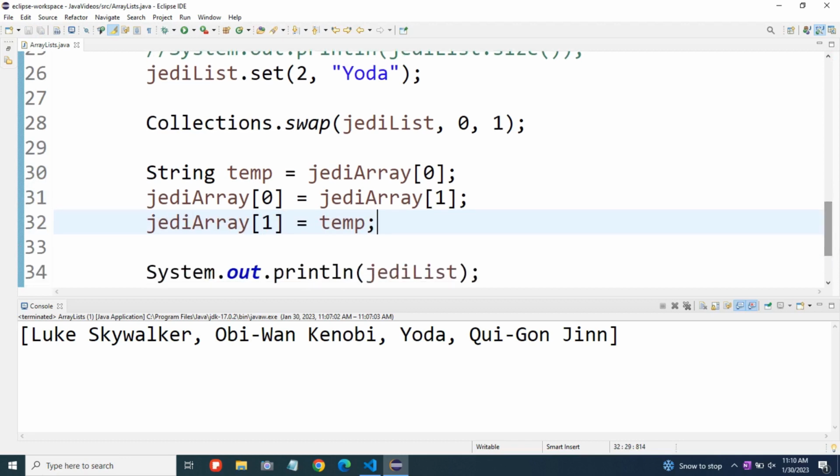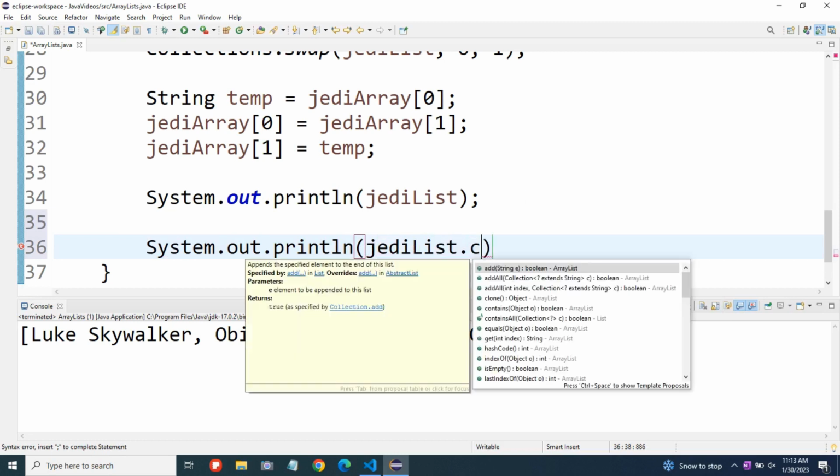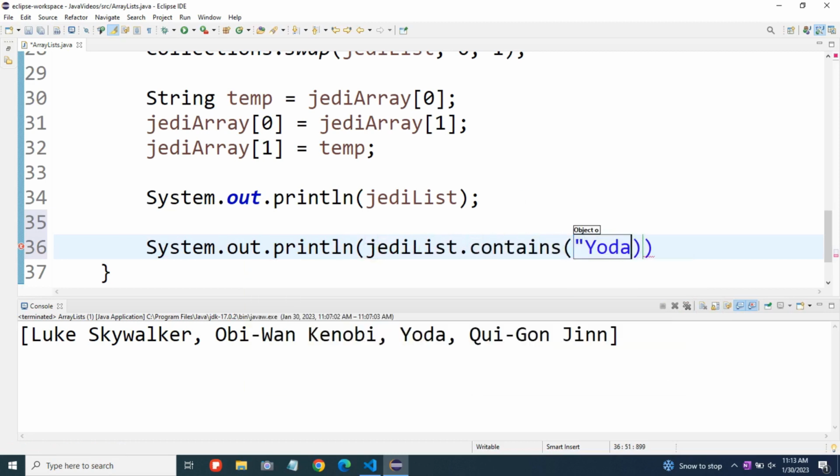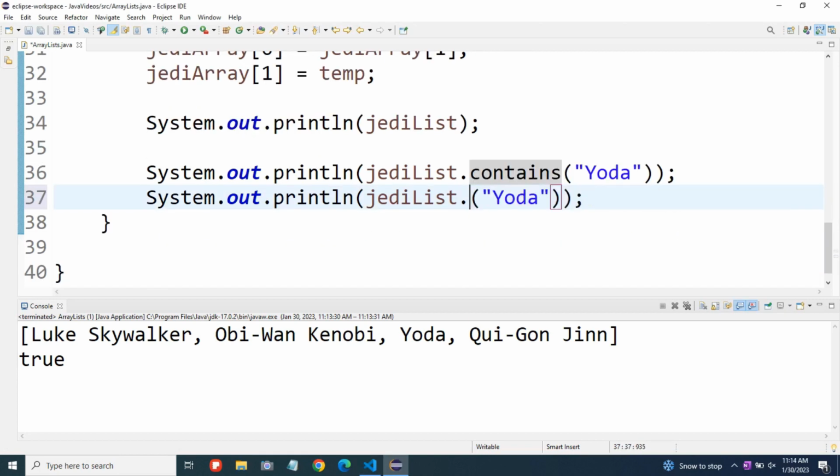So there's a lot more that can go wrong, and it's just more code to write out. Another handy array list method is contains. I'll just go System.out, Jedi list dot contains Yoda, and it'll just give you a value of true or false if Yoda is inside of the Jedi list. And if we actually wanted to grab Yoda from the list, then we can say Jedi list dot get and then put the element that Yoda's at, which right now is element 2.